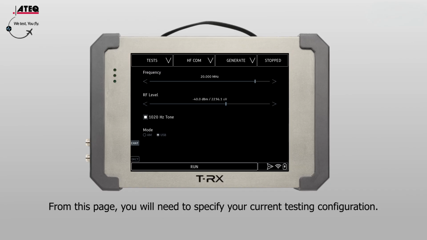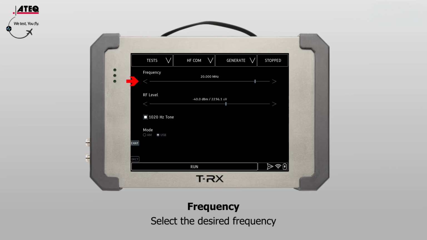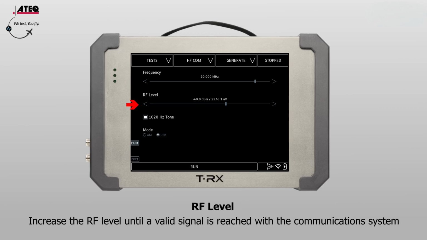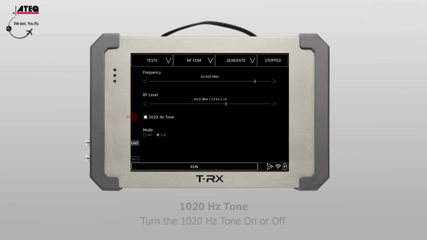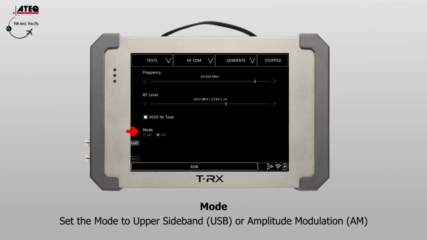From this page, you will need to specify your current testing configuration. Select the desired frequency. Increase the RF level until a valid signal is reached with the communication system. Turn the 1020 Hz tone on or off, and set the mode to upper sideband or amplitude modulation.